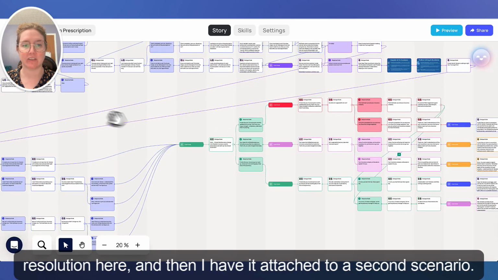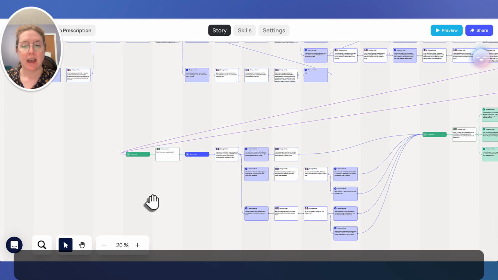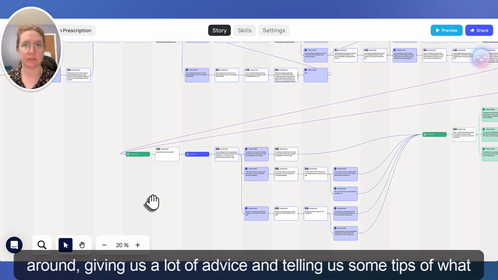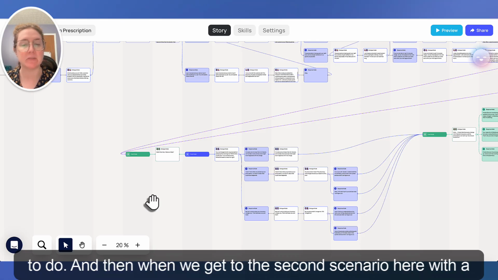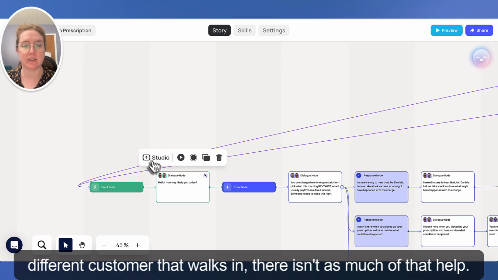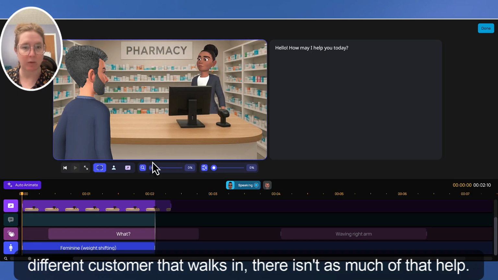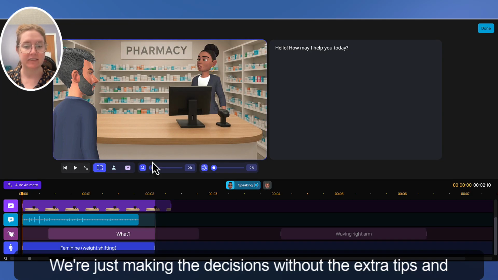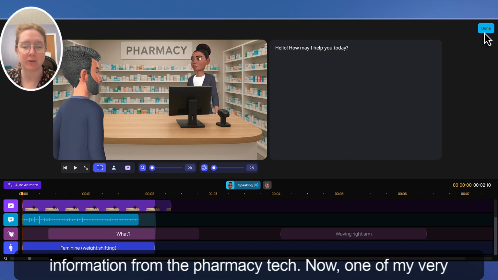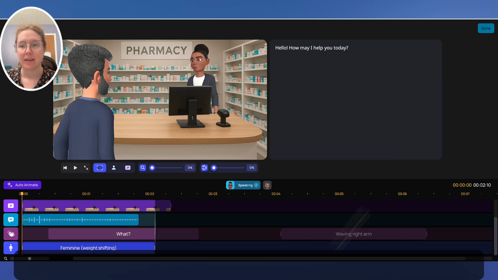And then I have it attached to a second scenario. I designed this one again like a training. So in the first one, the pharmacy tech is turning around and giving us a lot of advice and telling us some tips of what to do. And then when we get to the second scenario here with a different customer that walks in, there isn't as much of that help. We're just making the decisions without the extra tips and information from the pharmacy tech.